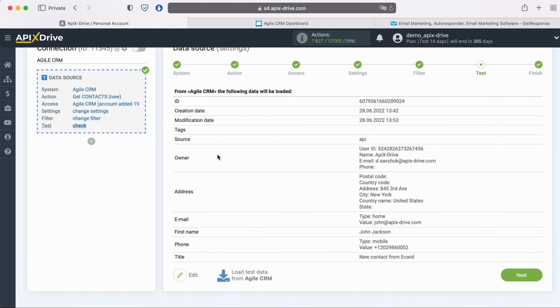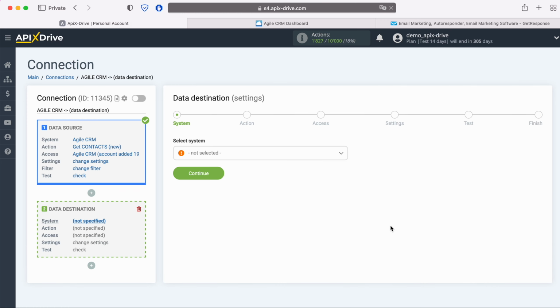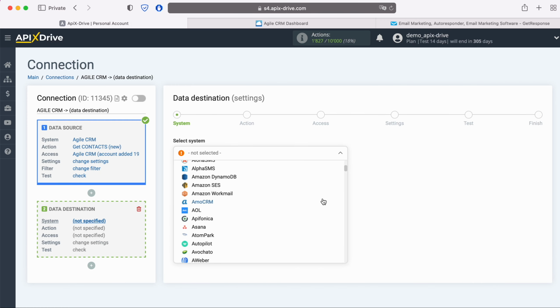You now see data for one of your Agile CRM contacts. If everything suits you, click Next. This completes the setup of the Agile CRM data source. Now you need to go to the data reception settings. Select GetResponse as the data receiving system.